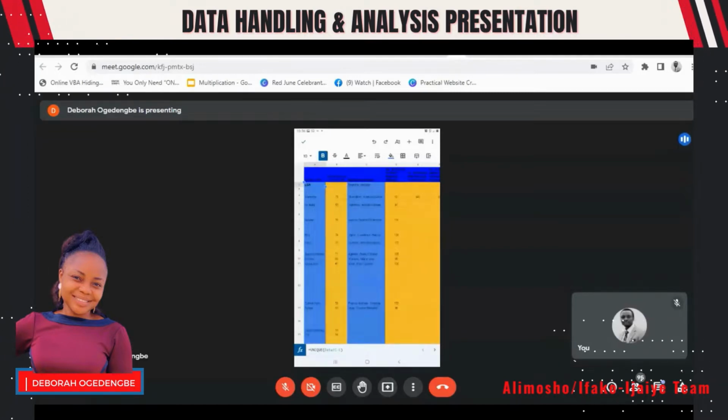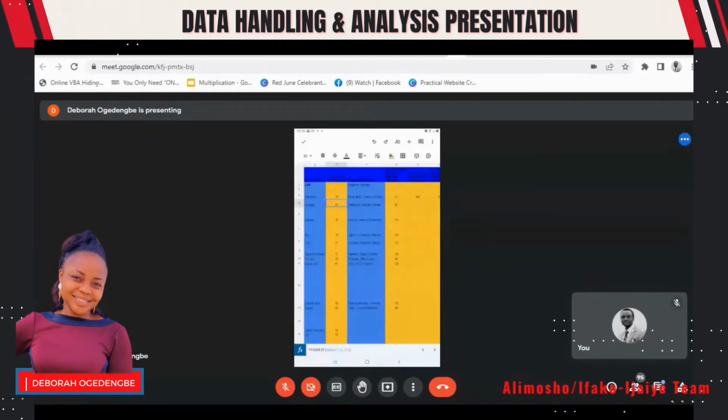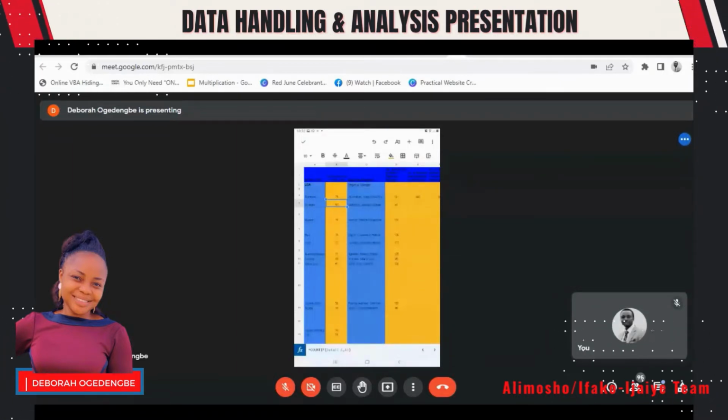Then the number of schools in each LGA was the second thing we were supposed to answer. And here we have the number of schools and how we arrived at it using our COUNTIF formula. We were also to name the number of regional managers, school regional manager on column B.